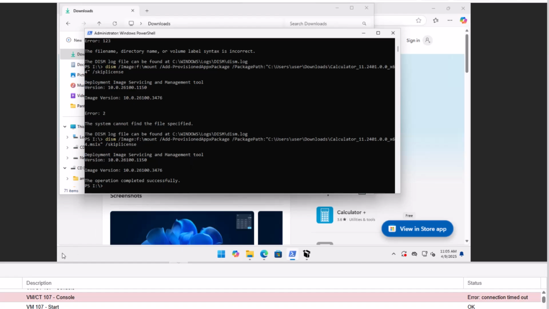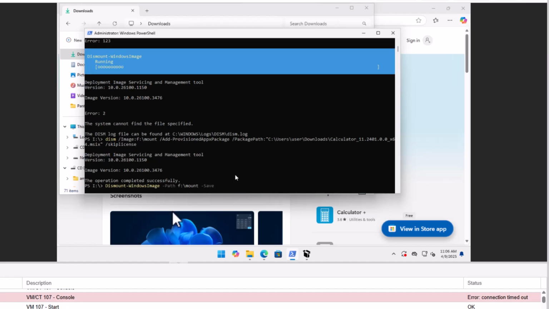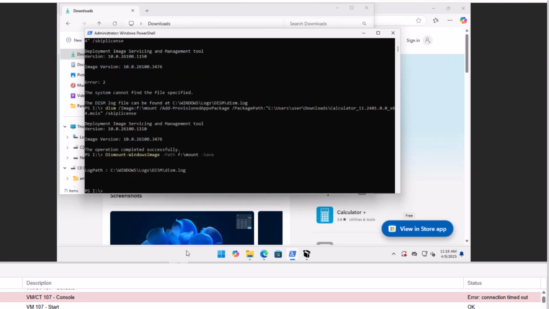But we're not quite done. Now we have to unmount and save the WIM file. Okay, so we're going to dismount it. There's our command, Dismount-WindowsImage, and there's our path and -Save to make sure we save all of our changes. And yep, still cooking. This will be another 10 minutes. Okay, that finally finished successfully. Hooray. Here we go.